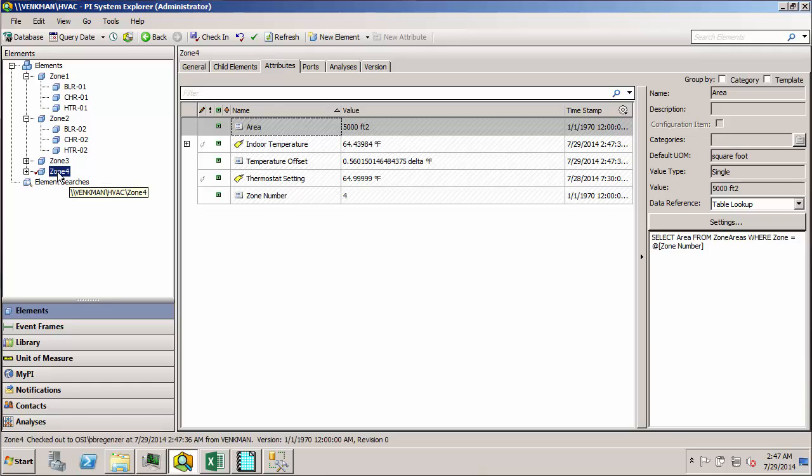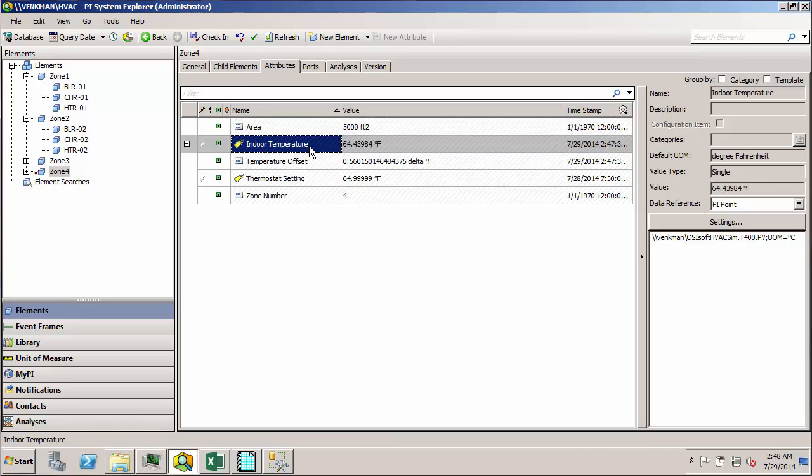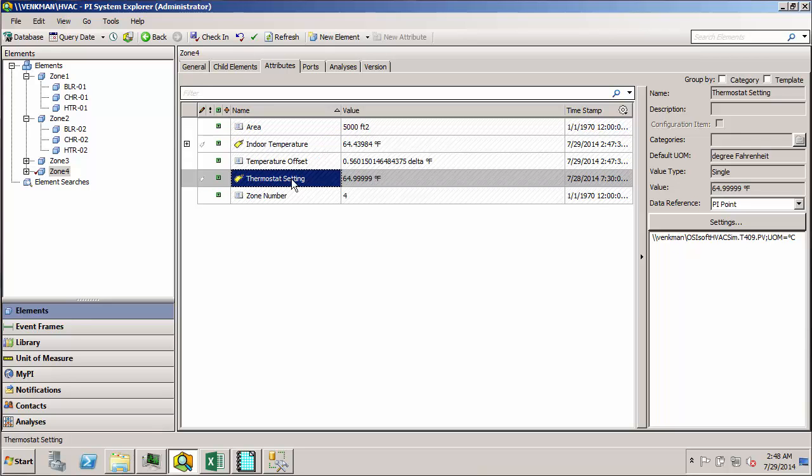And you see that our new zone 4 element gets created. And because the numbering is correct for zone 4, we get our area updated correctly. And we have our temperature and thermostat setting tags. Now these were already pre-configured on the data archive. Maybe during the testing phase of putting in the new HVAC system, these tags were created. But since we have our substitution parameters in place for our zone template, we can find those tags automatically as soon as we create the new zone element.